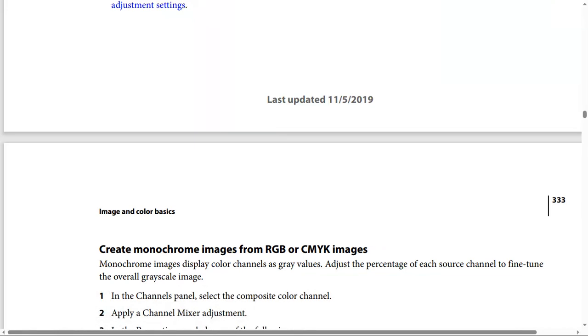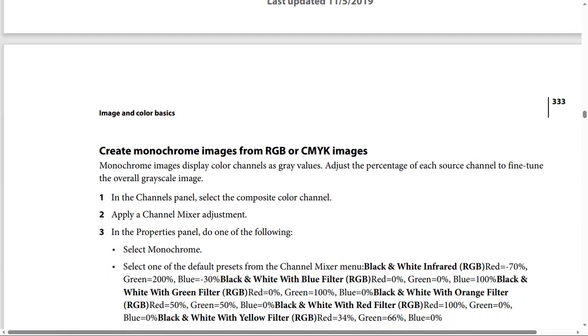How to create monochrome images from RGB or CMYK. Monochrome images display color channels as gray values, and you adjust the percentage of each source channel to fine-tune the overall grayscale image.